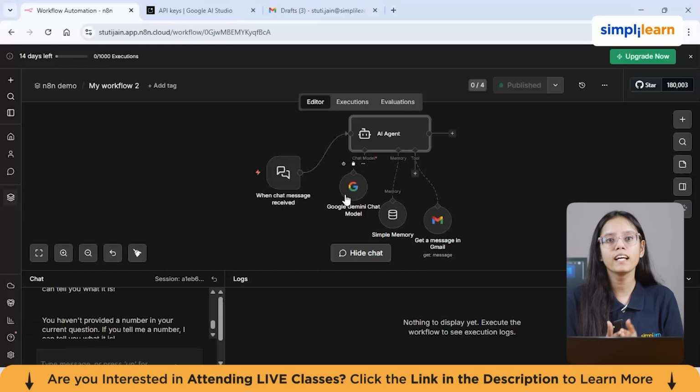And I highly recommend exploring different features of n8n because it is very, very interesting. Trust me. Don't just sit and practice this much. Explore on your own. Try adding more nodes. Try adding more tools. See how it reacts with other tools.